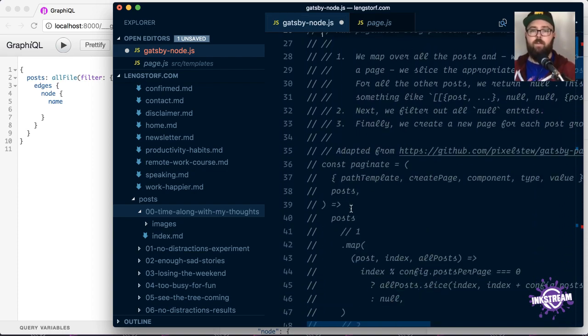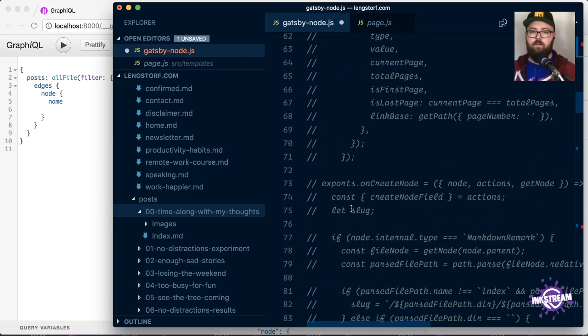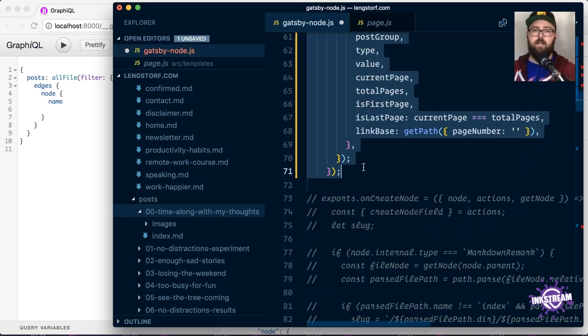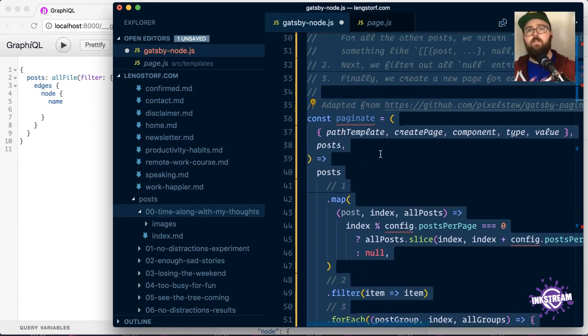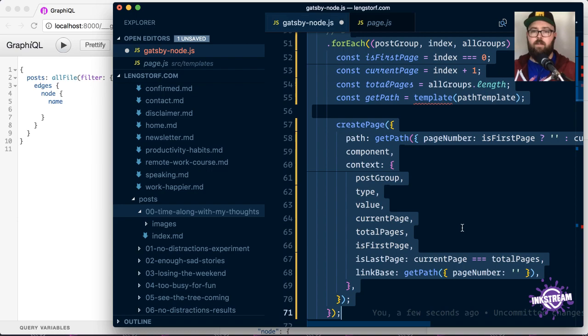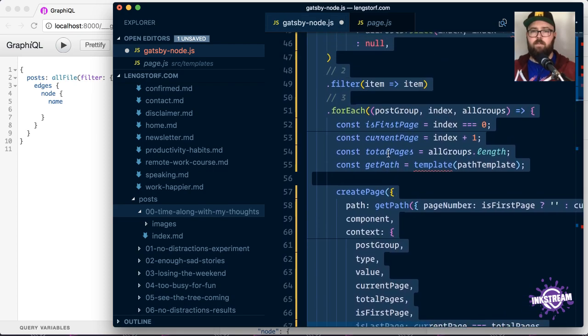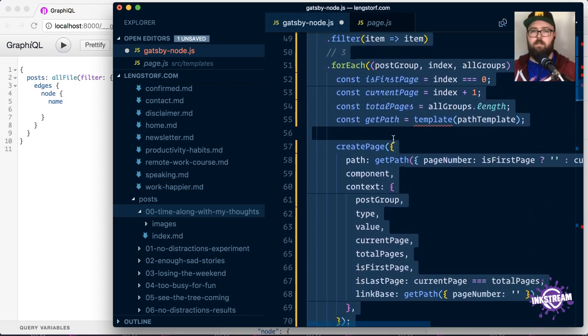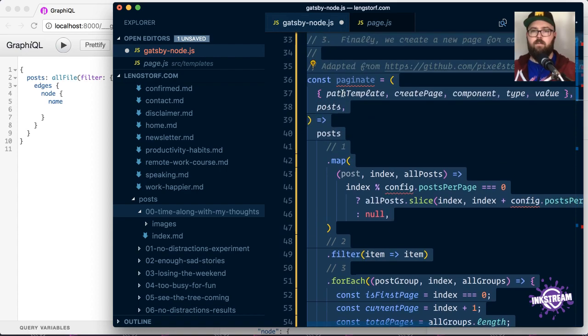So then we come down here, and the actual pagination function is a nice big one. So this one takes the path template, the createPage function, which we're just passing down for convenience, the component, which, what does that do? Let's find out. The component is passed into createPage. What's different from the template path? Or the path template.